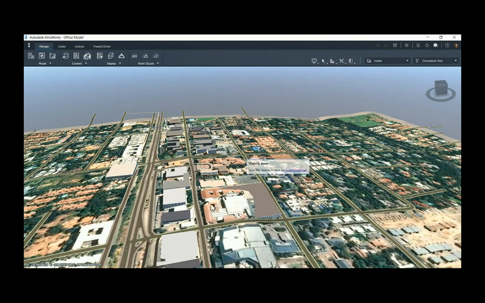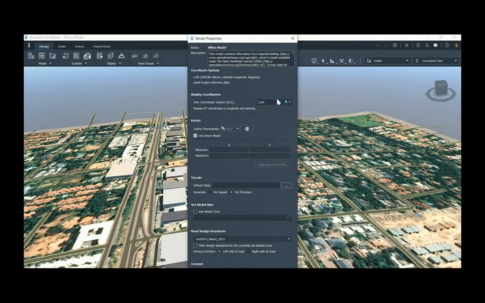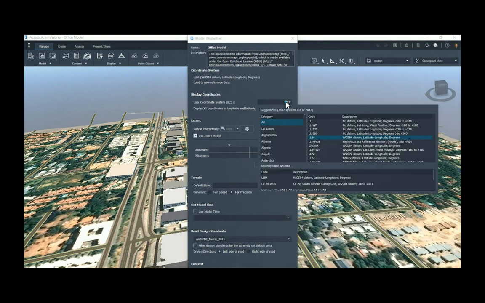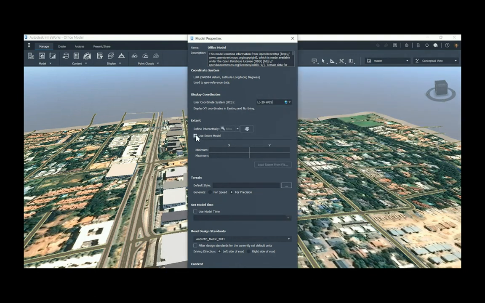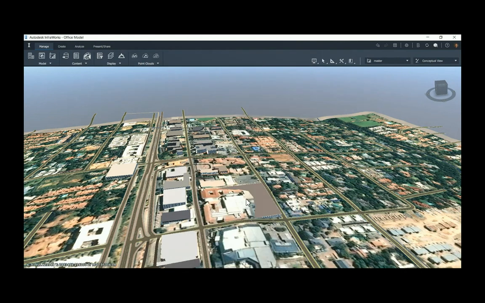Now, the first thing I need to set up before I send it to Civil 3D, if I go to my model properties, is my coordinate system. I'm using the Earth Ball tool, and I navigate to Republic of South Africa. Now, this part of Sandton still falls under the LO29 WGS system, so I select that option. I just make sure it's ticked to say use the entire model, and I can close this down and it asks if I want to save the changes. I say yes, and now it's actually georeferenced. So if I go to the left bottom corner, you can see the coordinates are now accurate to that LO29 system. So the next step is I simply have to go to Civil 3D.